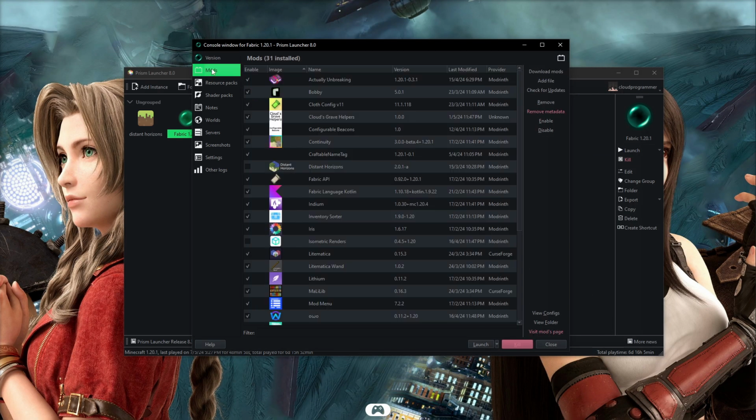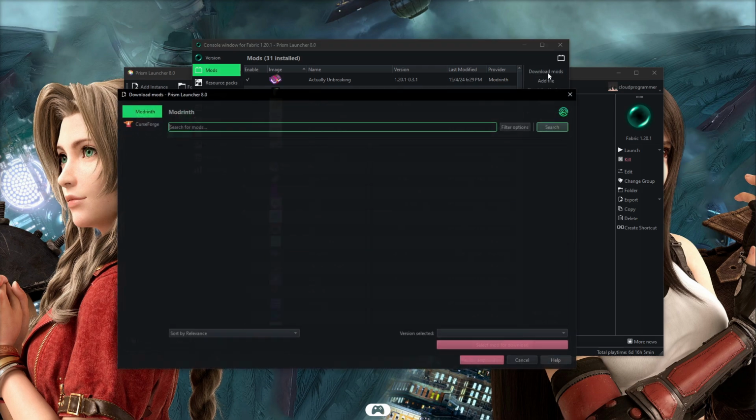Another amazing thing is mods. So basically, these are all the mods I have. You can also enable and disable them if you want to keep the file there, but you don't want to just delete it necessarily. Like I have Distant Horizons here, but it doesn't work so well with shaders and stuff, so I've just got it disabled.